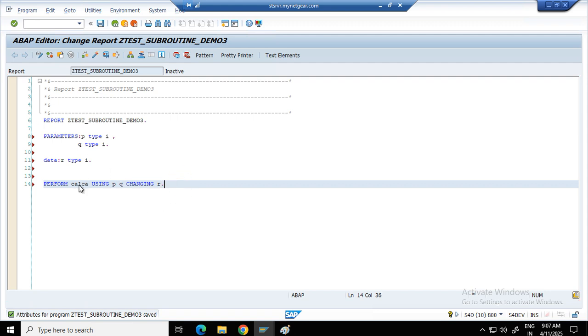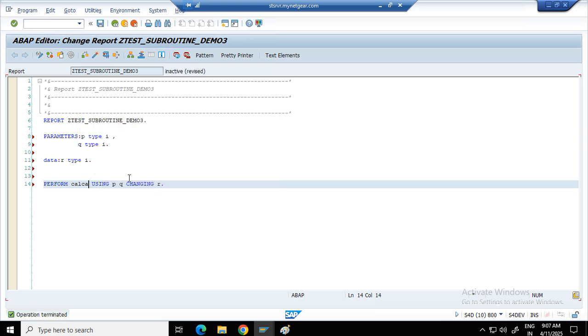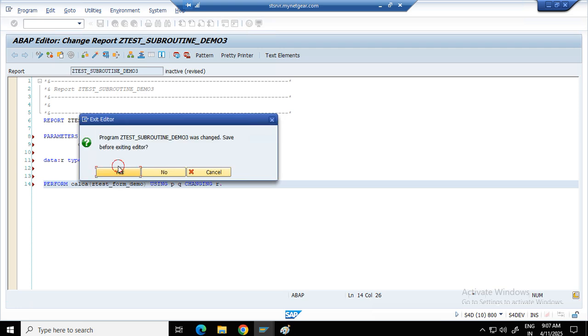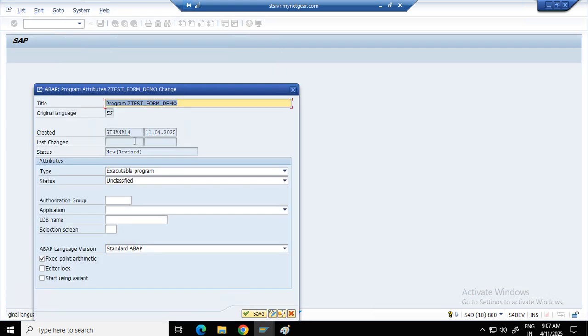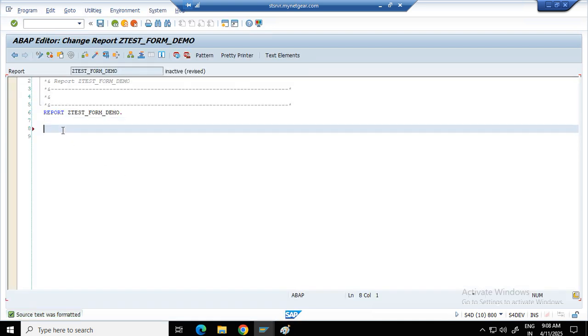In internal subroutine, we double clicked, clicked on create, and the FORM was created. But in the external subroutine, we have to write the program name, the test form demo, where you are going to write the counterpart. For every PERFORM, a FORM should be there. I am going to write the FORM in this program. If you double click here, a program will get created. Here I can write the FORM.